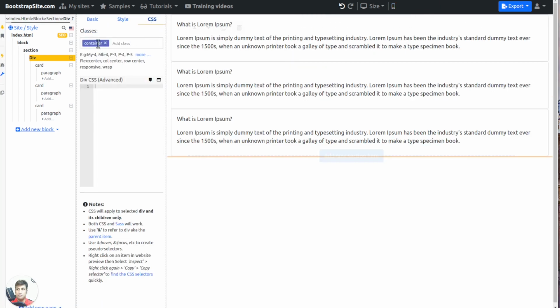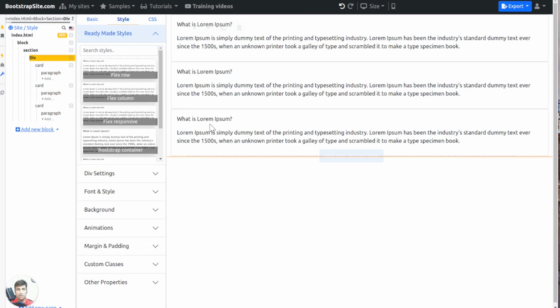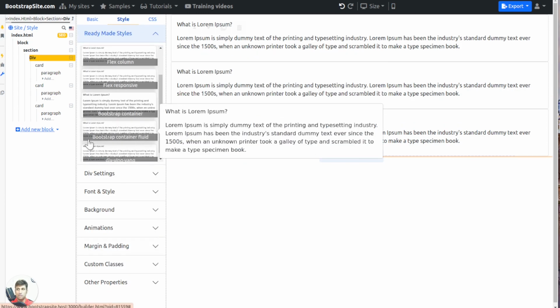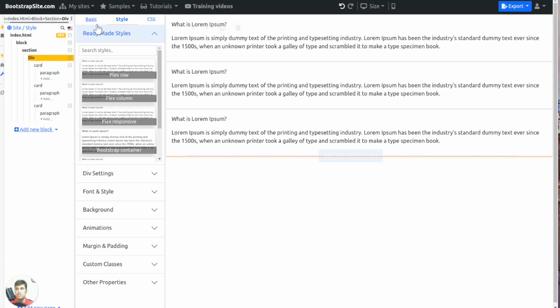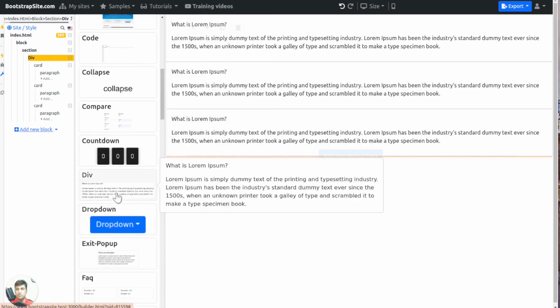Then there's this Bootstrap container, which makes sure that your content always looks good on large screens. And inside your div you can add any elements, including the div itself.